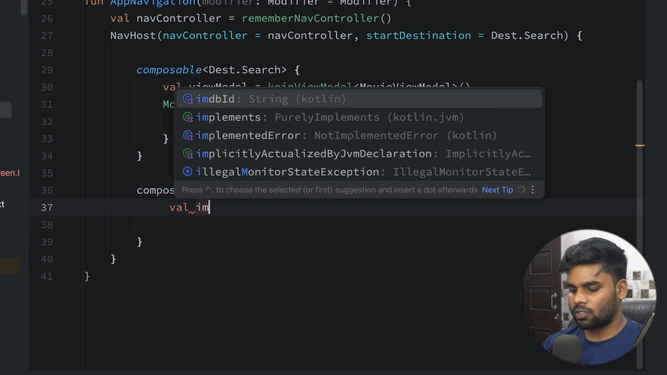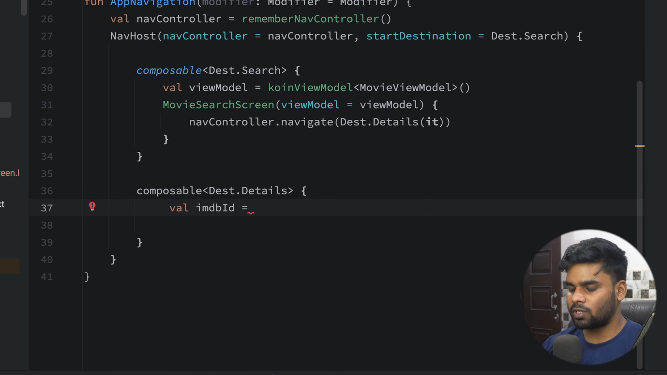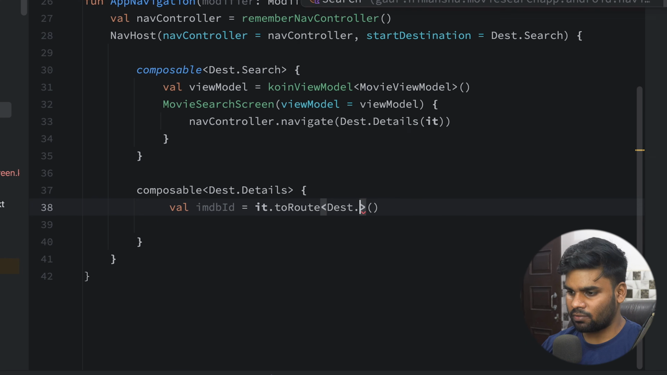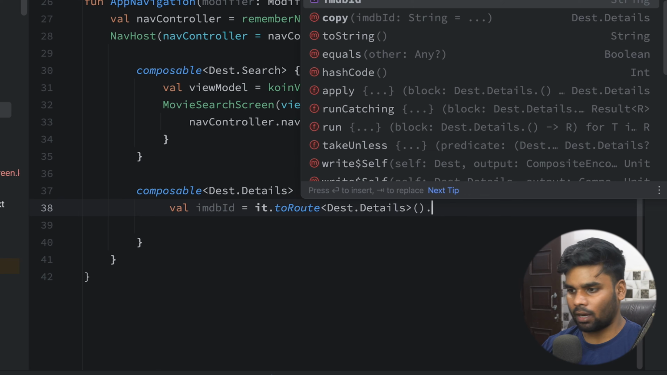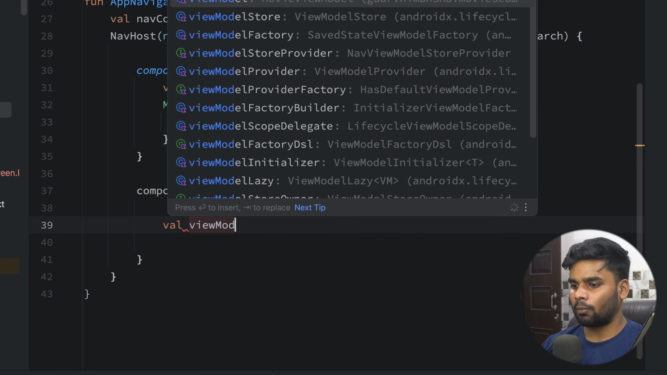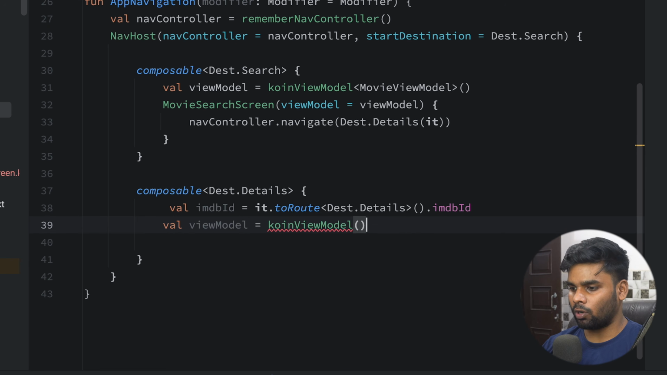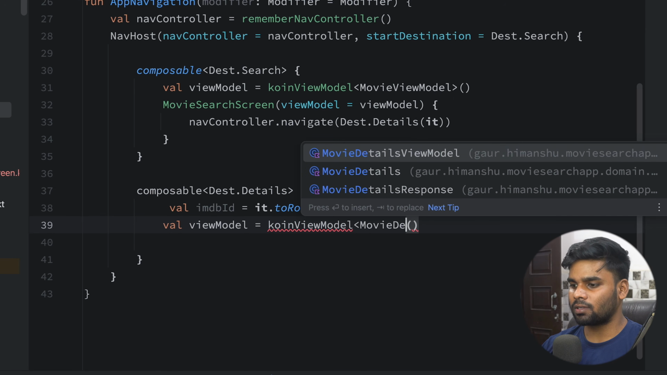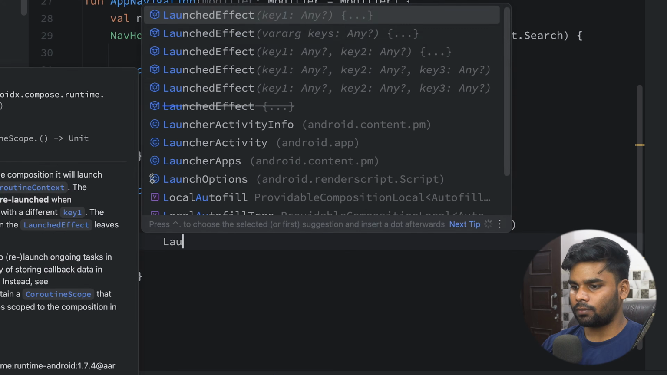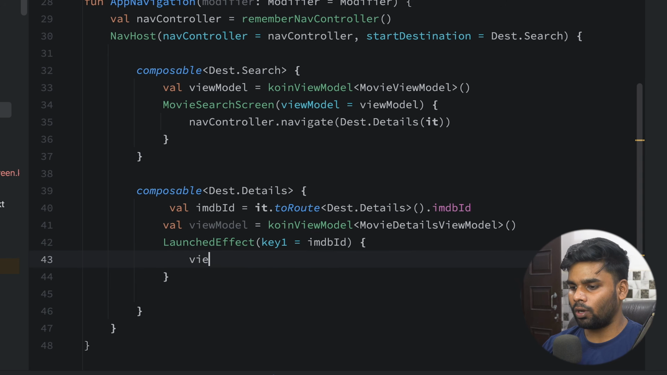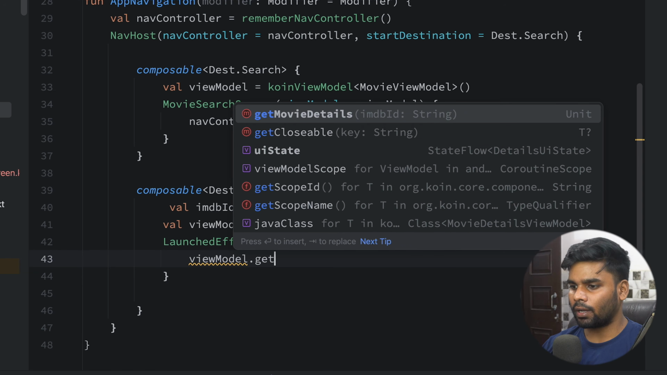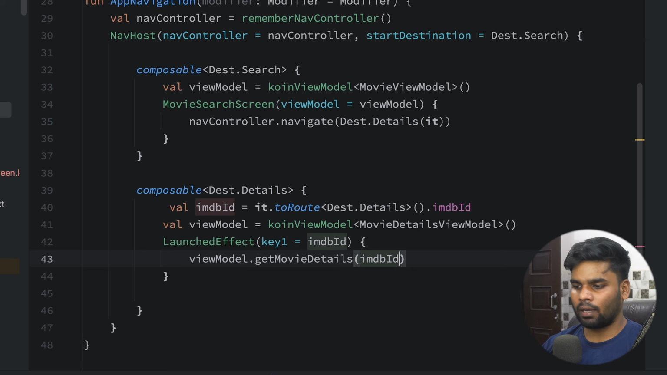Now in this composable, first I will fetch my IMDb ID, which we were passing from movie list screen. So it dot to route, mention the type of destination, which is dest.details, and this destination.details contain a parameter IMDb ID. I'm gonna create my view model with the help of Koin view model, and the type of this view model is movie detail view model. Use launch effect. When our IMDb ID changes, then only I'm gonna hit my view model dot get movie detail function. Pass your IMDb ID.